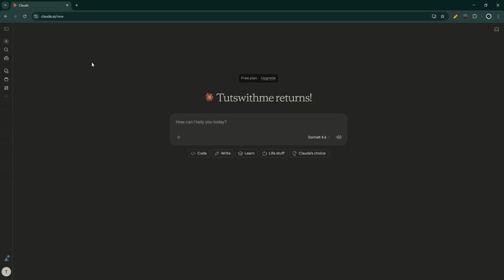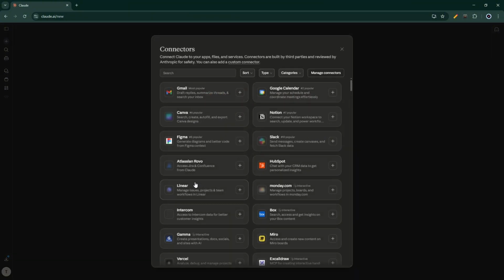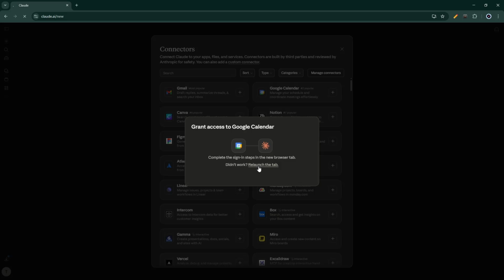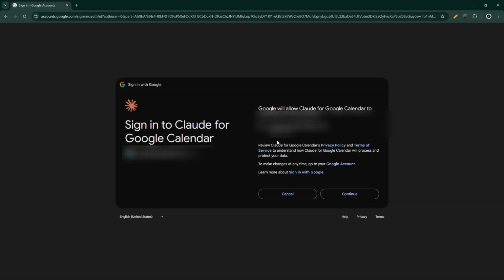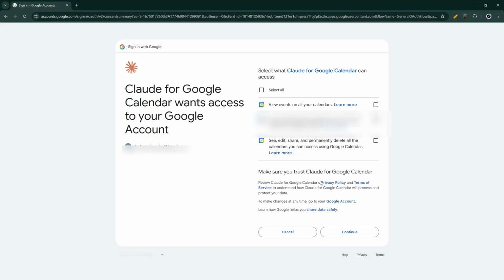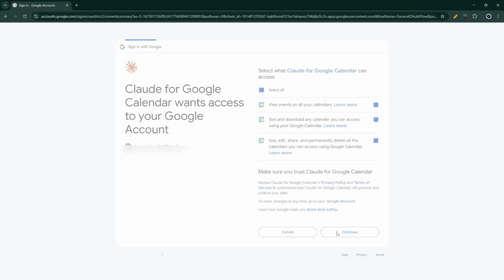Next, I'll go to the Settings or Integrations section inside Claude. Now I'll look for an option to connect Google Calendar. For example, I might click Connect Google Calendar or a similar integration option. After that, I'll sign into my Google account and grant the necessary permissions. Claude will then connect to Google Calendar, allowing it to access and manage my events.